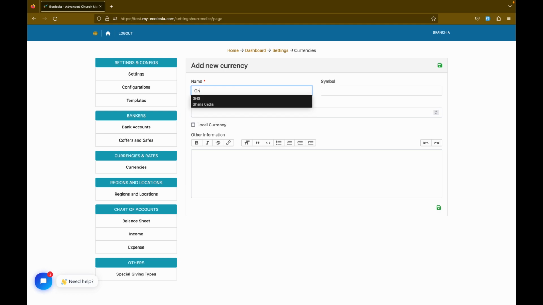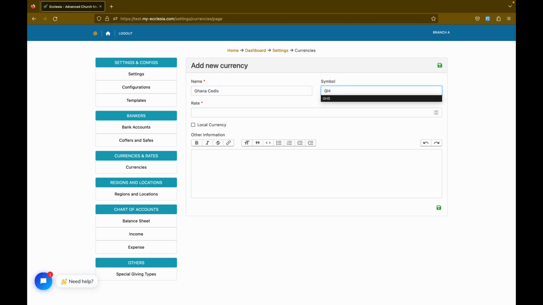Since I'm in Ghana, I'll be using Ghana cedis. The currency symbol that I want to use is GHS. You can go with GHS or you can go with the actual symbol of the currency, anyhow you want it. I'll go with this. Because this is a local currency, the conversion rate is 1, so whatever amount that I type in there is that amount. And because it's a local currency, I'm going to check this box. If I like, I can put in other information. So I'm going to click on save.